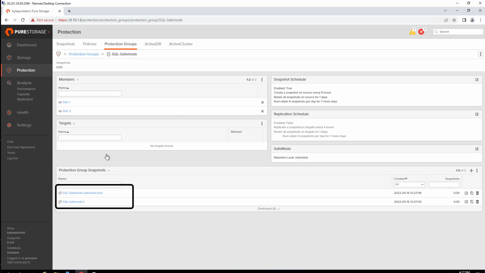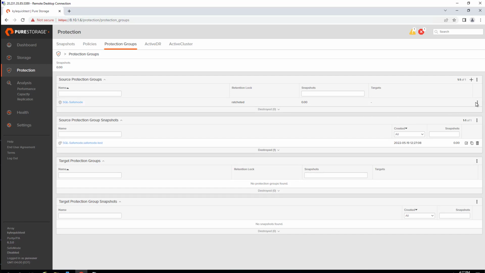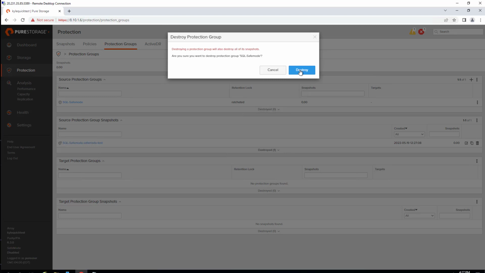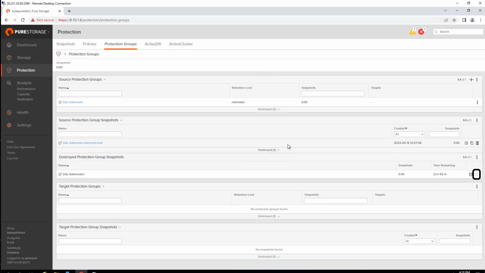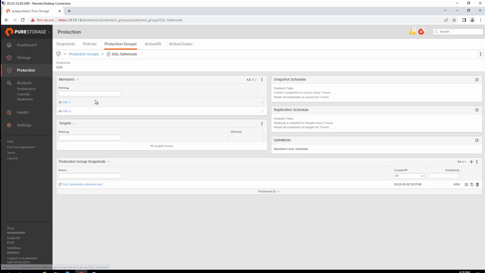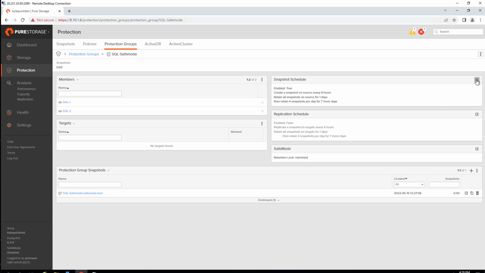I've got that created now, and the protection group itself has already created a snapshot as well. So now if I go back to the protection group, let's try to do a few things that a ransomware attacker might try to do. First, I'll try to destroy the protection group. As we see, I cannot because safe mode ratcheting has been enabled. Next, let's try to eradicate a snapshot. So as we can see, the eradication icon itself is actually disabled as well.